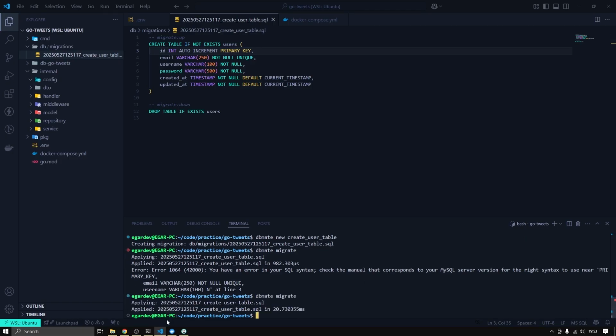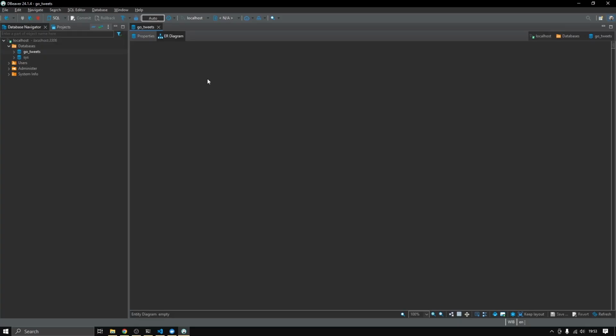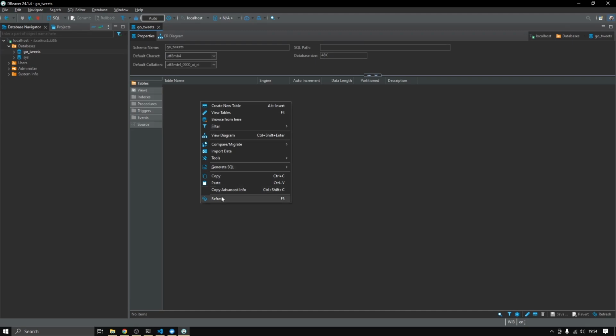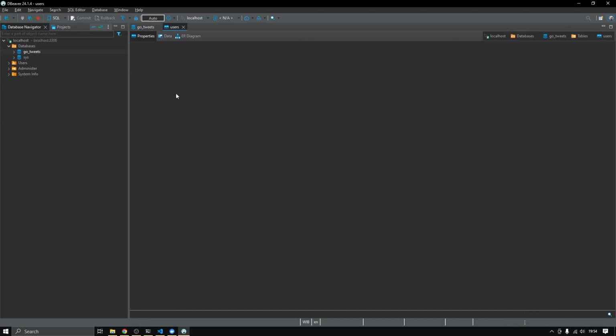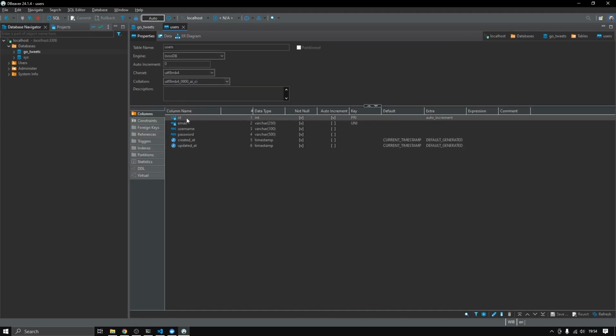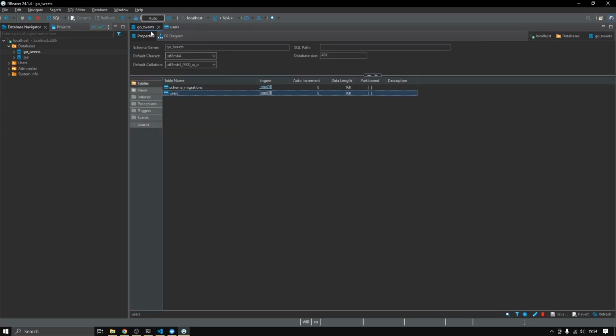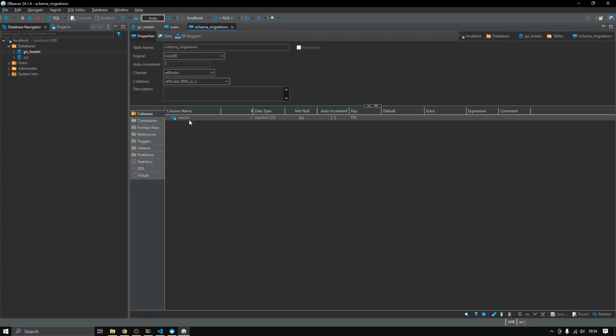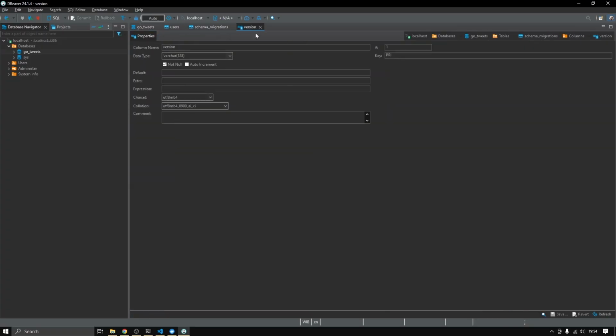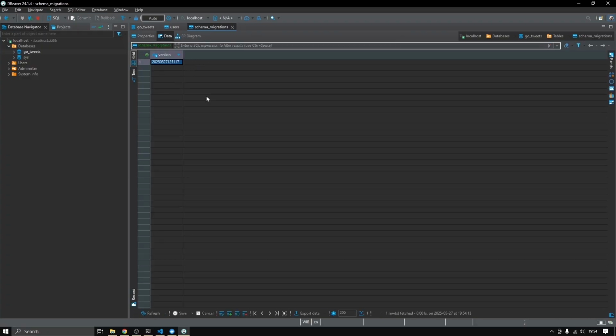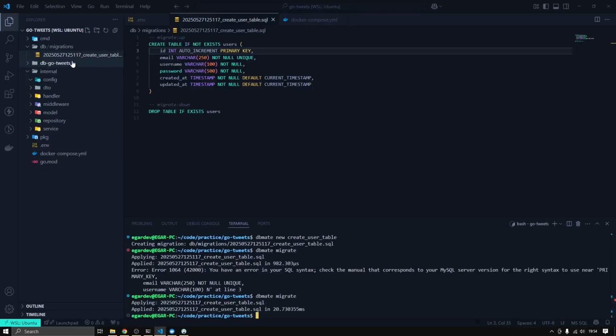Let's check the database to confirm if the users table was created. Yes, the users table has been successfully created. You'll also see an additional schema migrations table created automatically by dbmate. This table keeps a history of all your migration files.